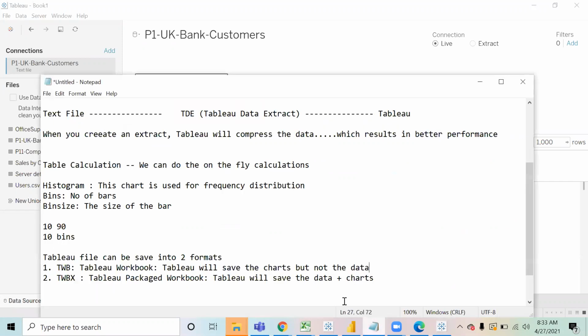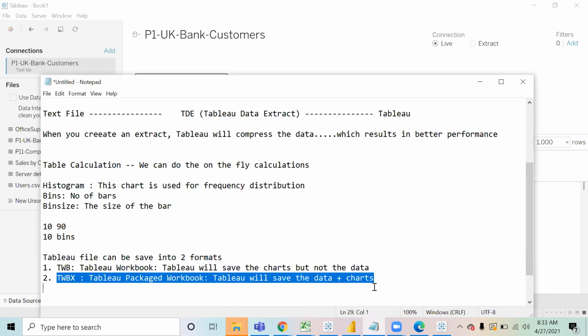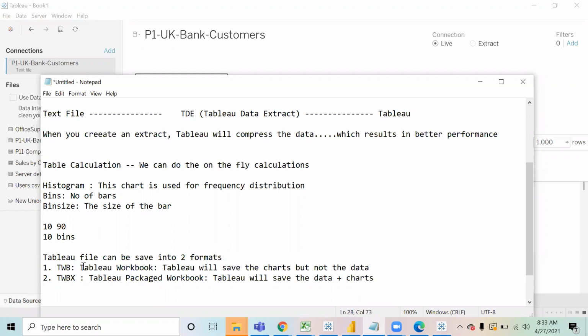But the same thing is not going to happen in the TWBX. If I save the file in the TWBX file format and share that file with you, you all will be able to open that file without any error, because the data is already saved in that file, as a result of which you will be able to open it up. So which file will be heavy? Will this file be heavy or this file will be heavy? TWBX, right? The second one. Why? Because it has the data also. The size of this file will be heavy.